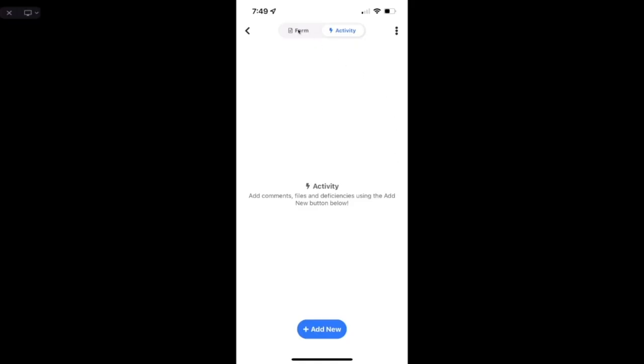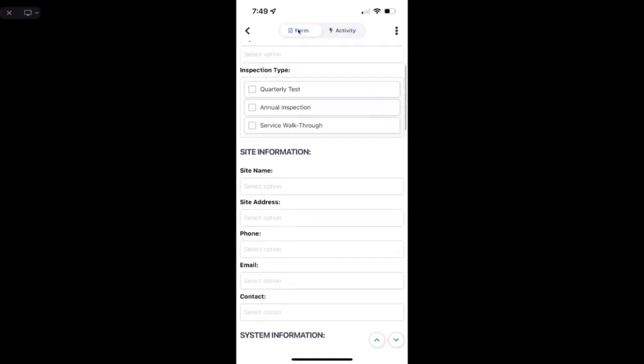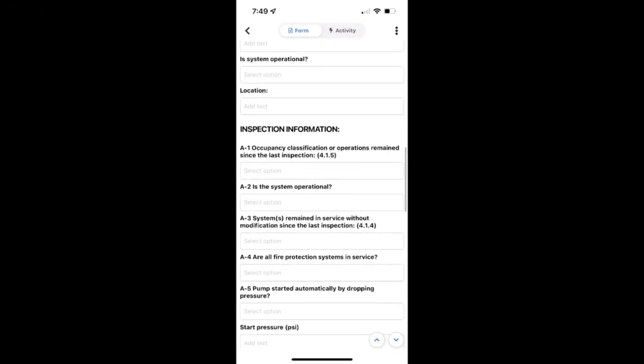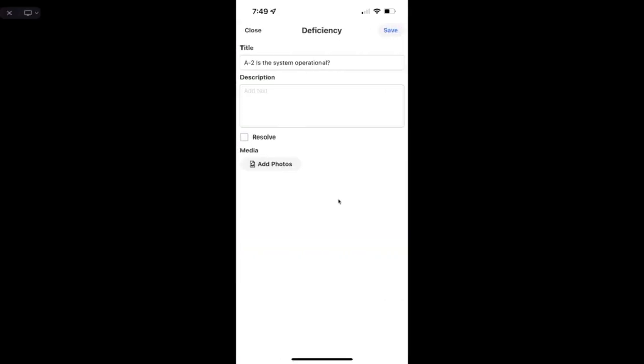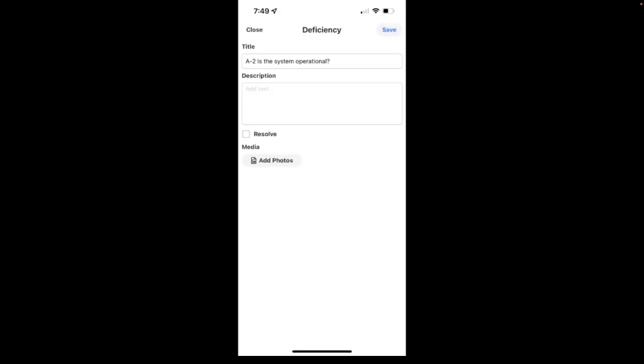There are also automatic triggers that are set up on the form itself. So for example, a deficiency trigger. If I answer a negative value for one of my drop-down items here, for this example, if I select no, this system is not operational, it'll automatically open a deficiency for me to fill out and add to the activity also on that specific submission.